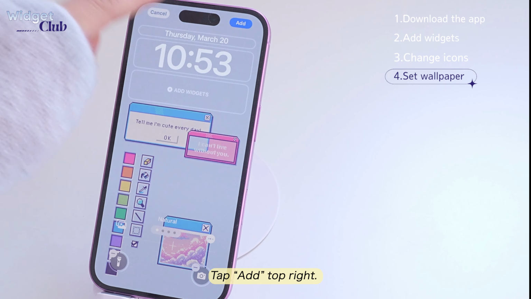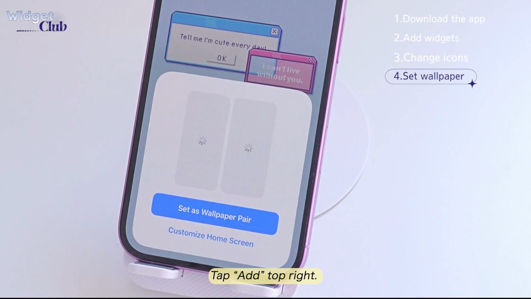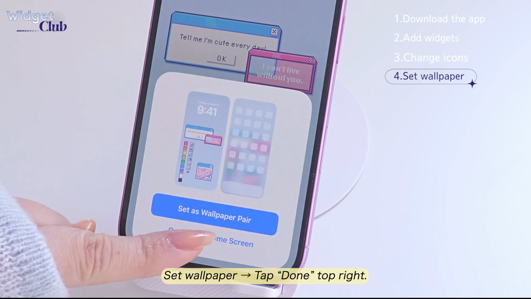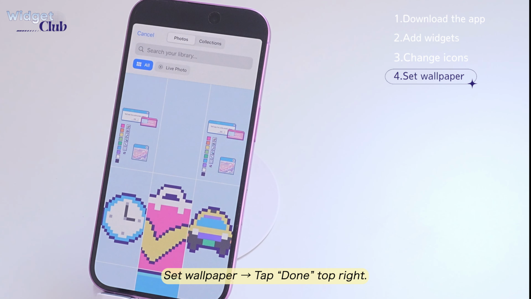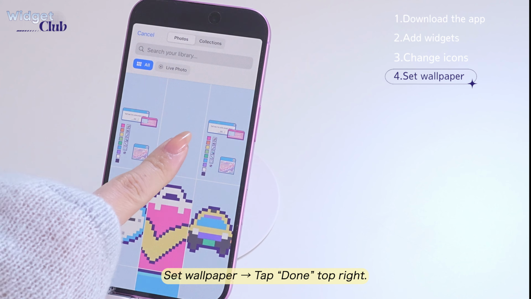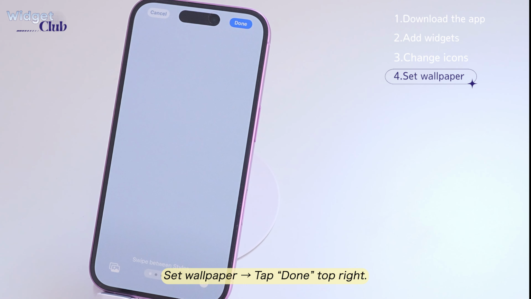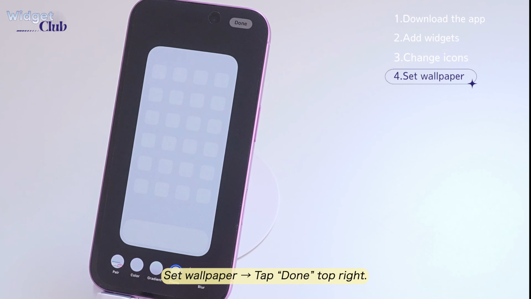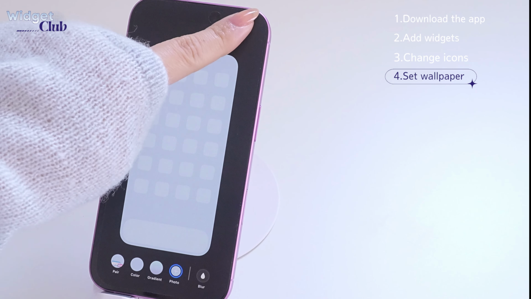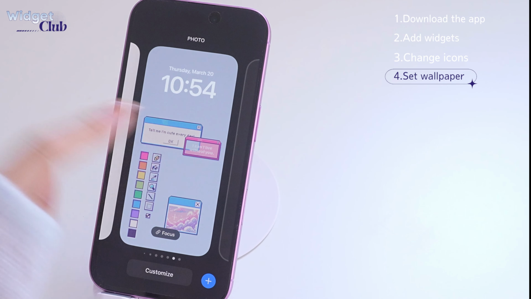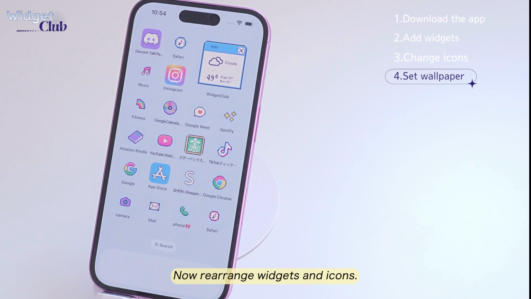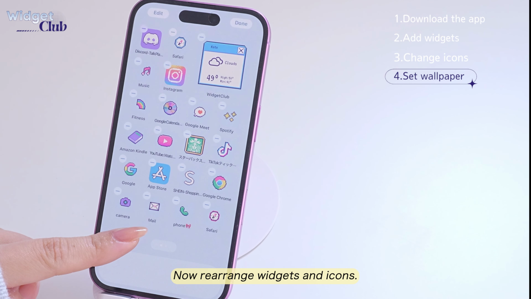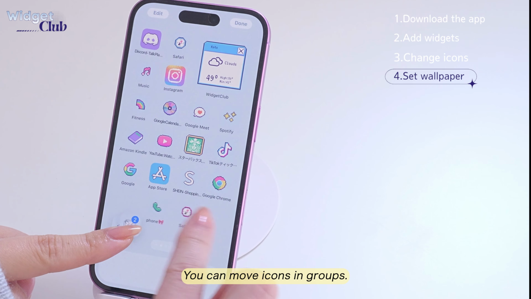Tap Add top right. Set wallpaper. Tap Done top right. Now rearrange widgets and icons. You can move icons in groups.